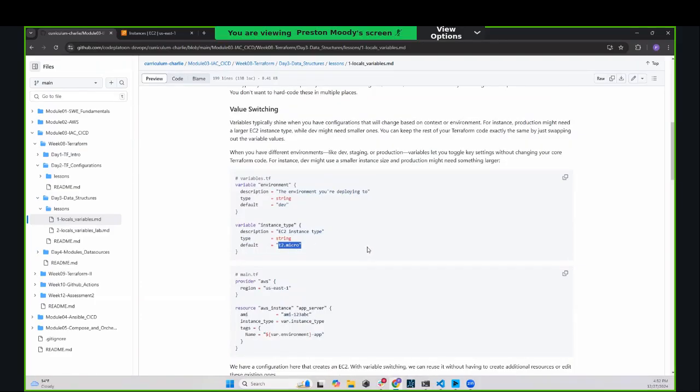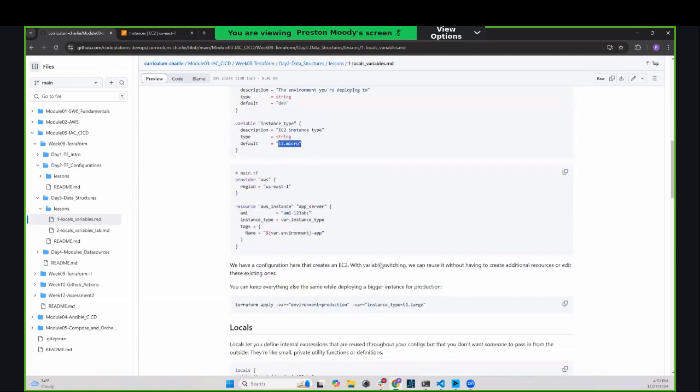Does that make sense? Just in this one command, that's when we're changing it. So it's not changing it in the hard-coded settings. It's just in the deployment settings.